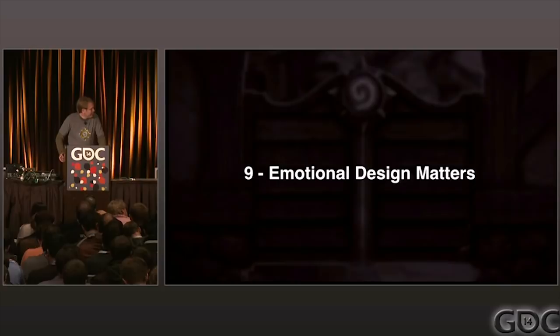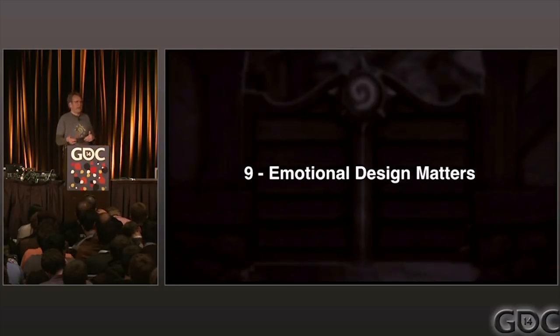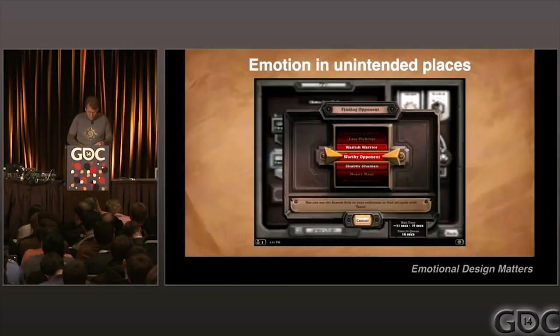This is also very near and dear to my heart, and that is that emotional design matters. And what I mean by that is it's very important to be paying attention to the emotional state of the player as they're playing the game and as they're encountering things in the game. And in a lot of cases, that's more important than the mechanical design or in some cases even the high-level balance. So one thing that we've discovered is very often there's emotion in unintended places that as a game developer we don't necessarily, or I often don't think about and should think about more.